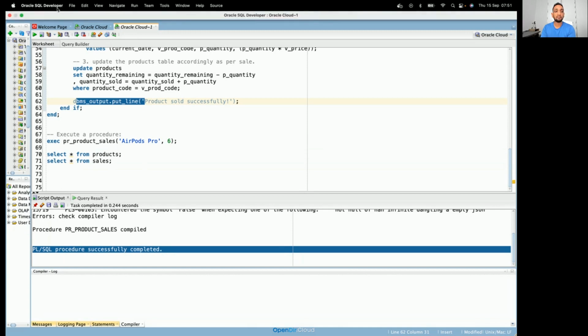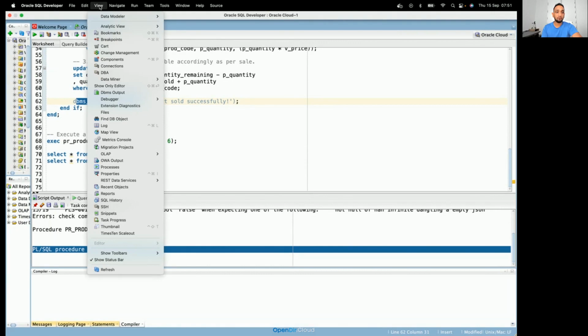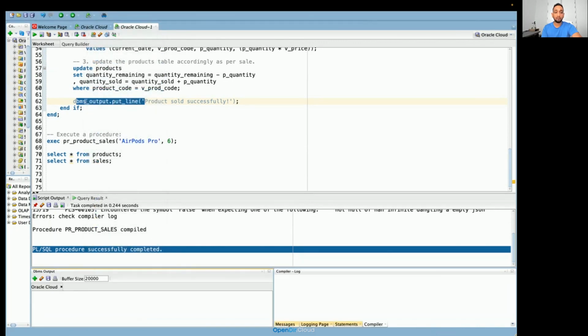In Oracle, the reason it is not printed is that if you're using the SQL Developer tool, you need to enable one particular thing. Go to View and open DBMS Output. Whatever is printed from DBMS_OUTPUT will be displayed in this window. By default you will not see it, so you need to go to View and click on it. Then click the plus button and open a session for the particular database you have connected to. In my case it is Oracle Cloud, so I'll connect to that.